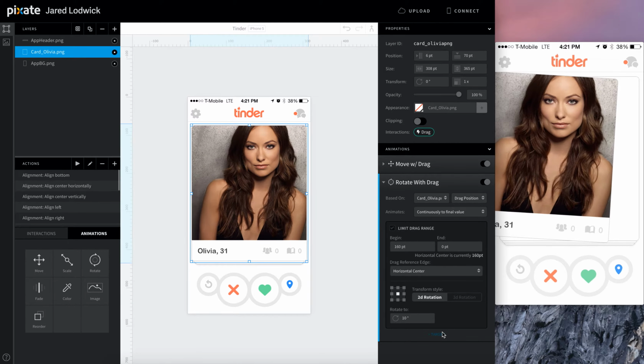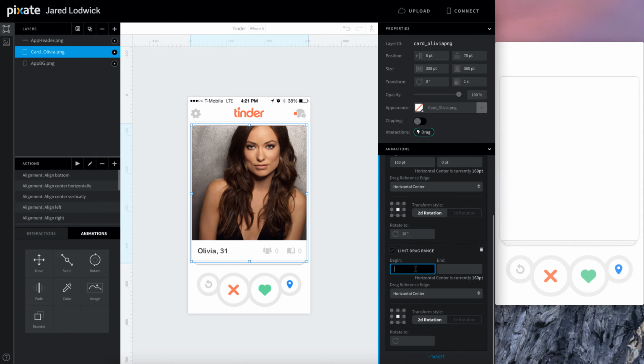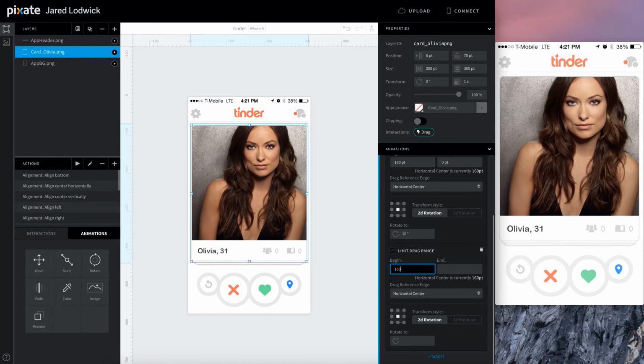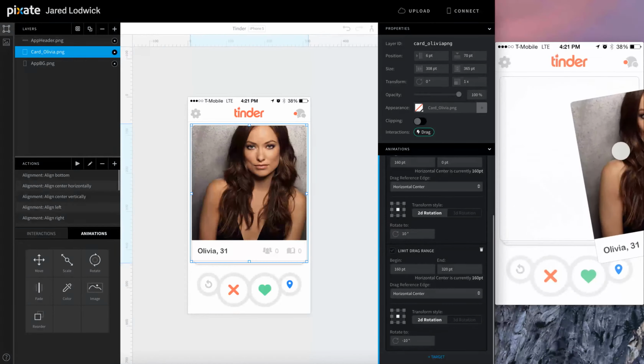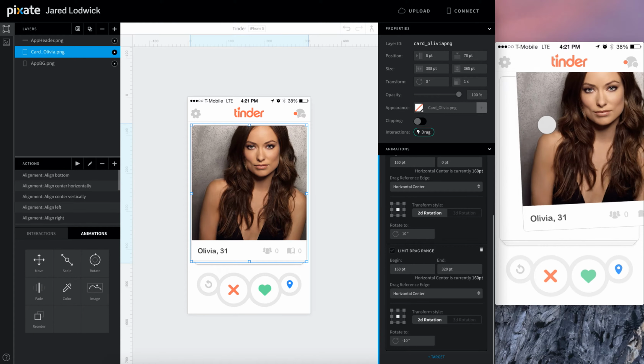So now we need to add the way to handle when I pull to the right. I'm going to click add target. I'm going to set its beginning point at 160 and the end at 320. Make sure that horizontal center is the reference edge. And for this, I'll say go to negative 10 degrees to rotate. So now I drag. It shifts just the way that I need to.